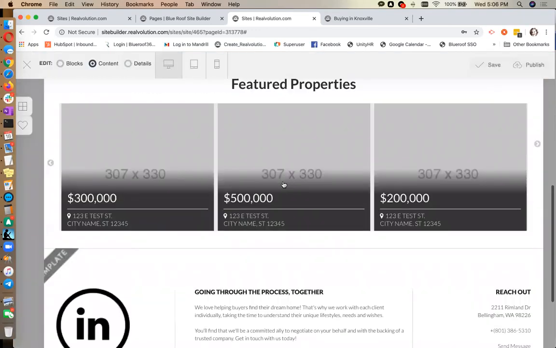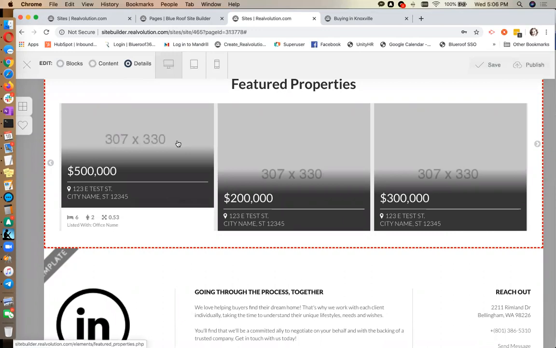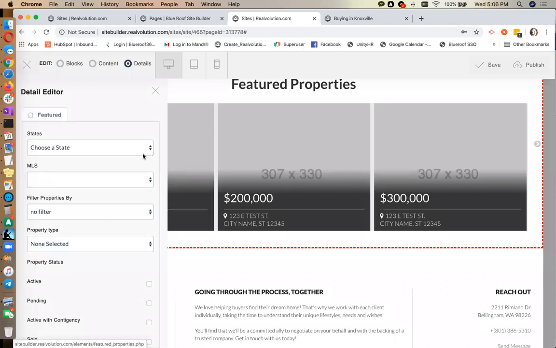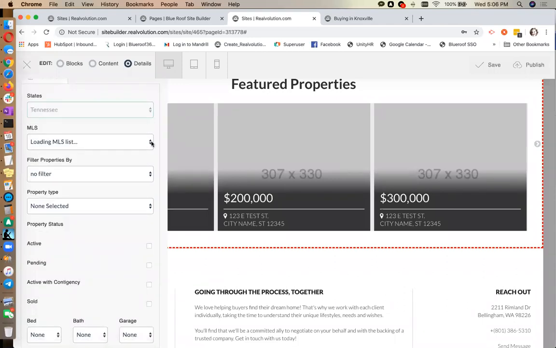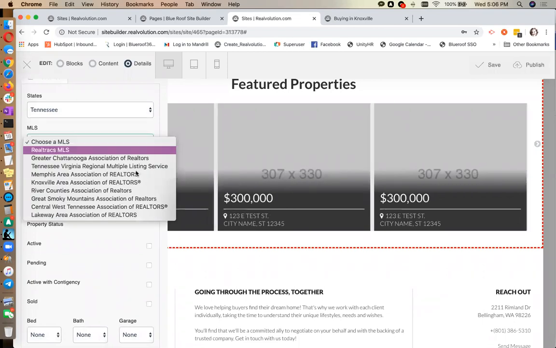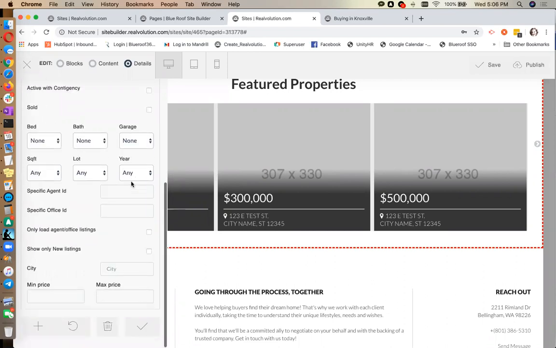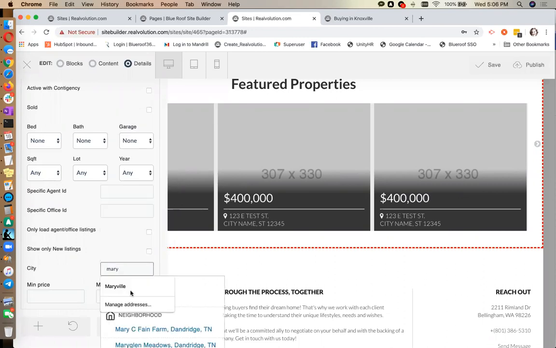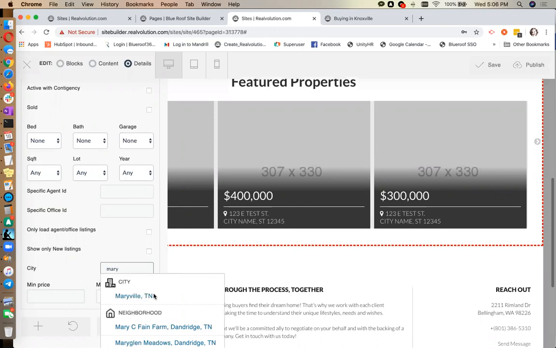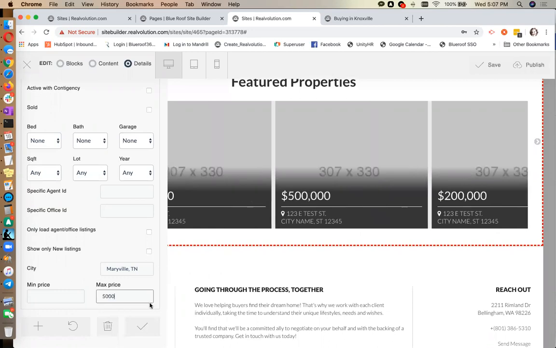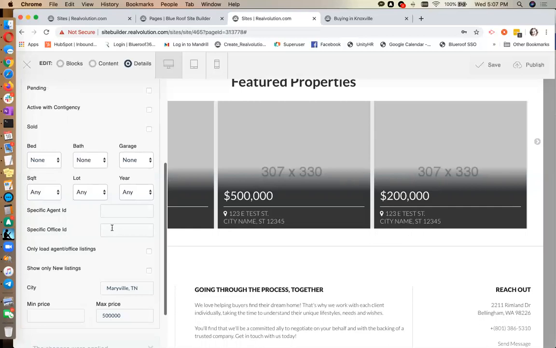And now to get the featured property set up the way I'd like, I'm going to click the Details option. And then I'm going to click on the block again. And this will bring up my Details editor. So I'll select the state and the MLS. And then I have all this other criteria I can use. I'm just going to focus in on the city. So I'll select the city of Maryville. I want the maximum price to be 500,000.